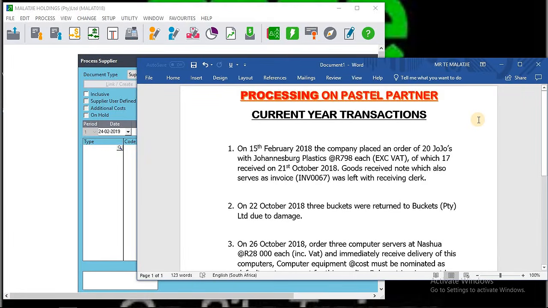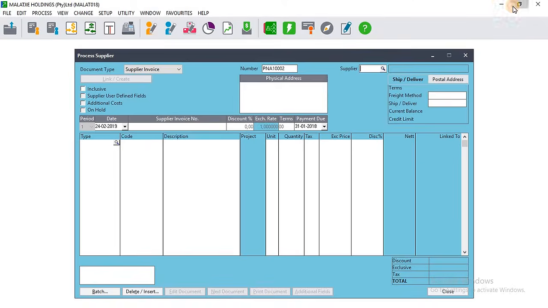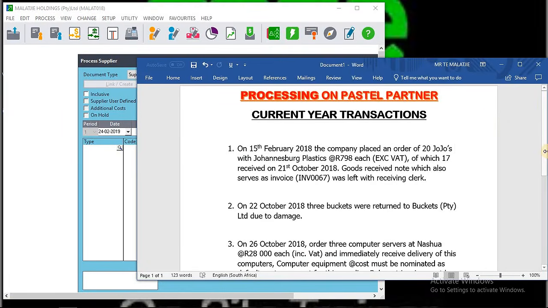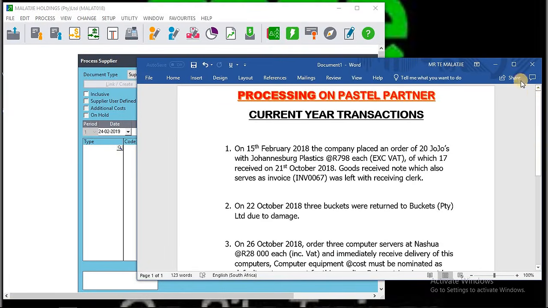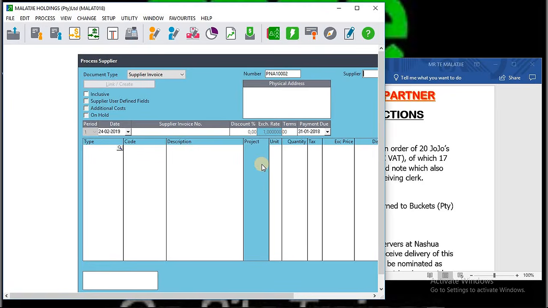Our second transaction says that on 22nd of October 2018, 3 buckets were returned to Buckets Ltd due to damage. We're gonna skip this transaction as there are no buckets that we have bought from Buckets Pty Ltd.